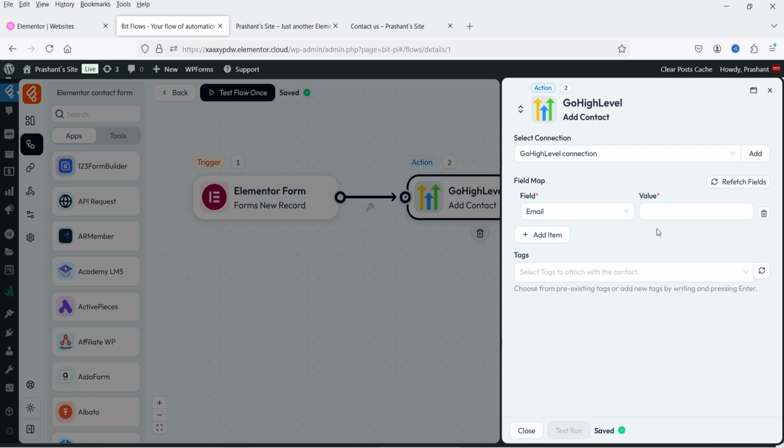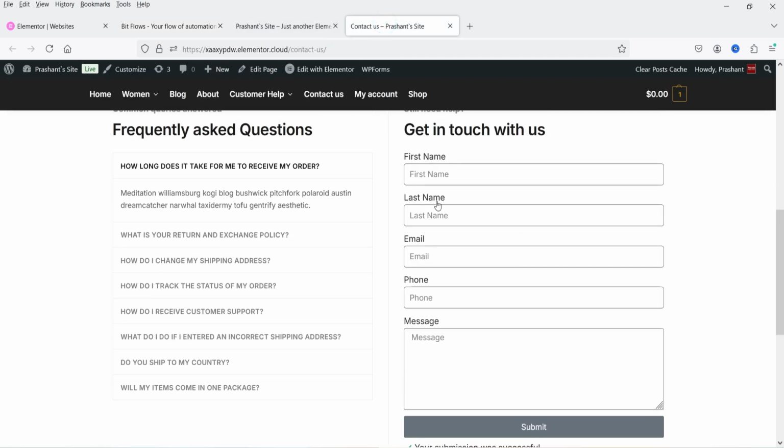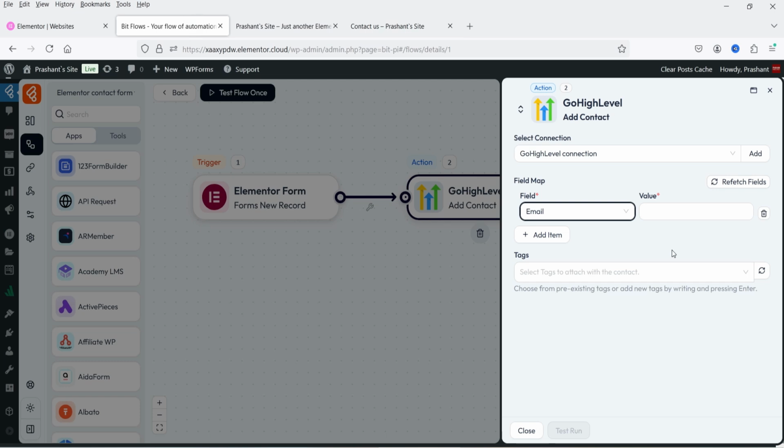All right, so it says the connection is successful. Now we need to map the fields from the Elementor contact form to Go High Level. So if I go here, you will see on this contact form, we have first name, last name, email, phone number, and message. So we are going to map the fields accordingly.